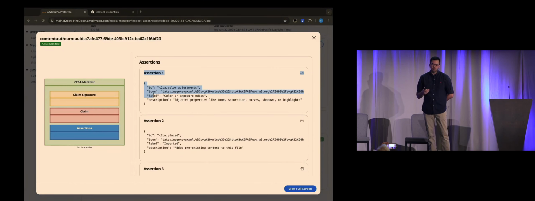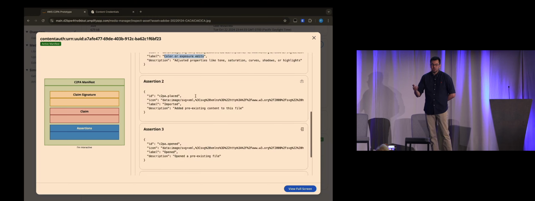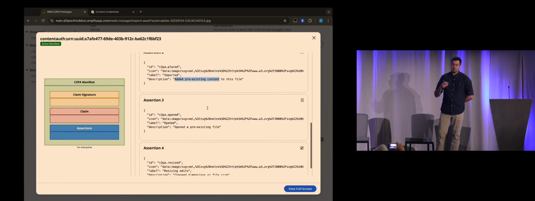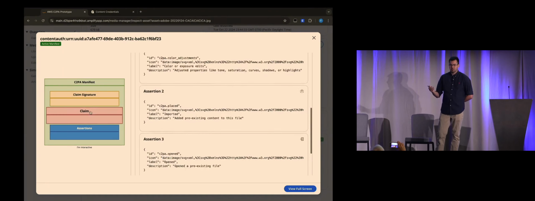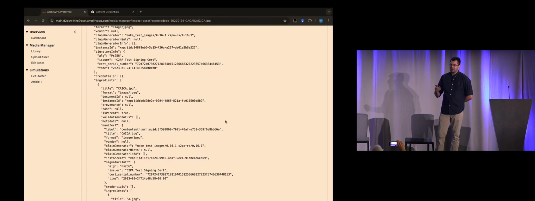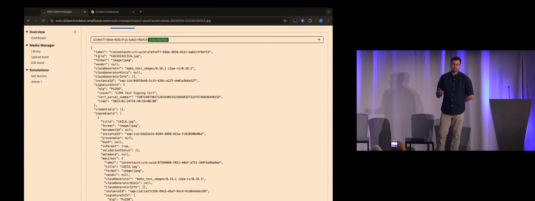But what's more important to us is really the assertions here that illustrate that in this iteration of this image, we have seen elements of color adjustment. We've seen that this has imported pre-existing content of a file, and the list really goes on in terms of assertions. Now, if we wanted a bigger, detailed version of this, we can get the full manifest itself.